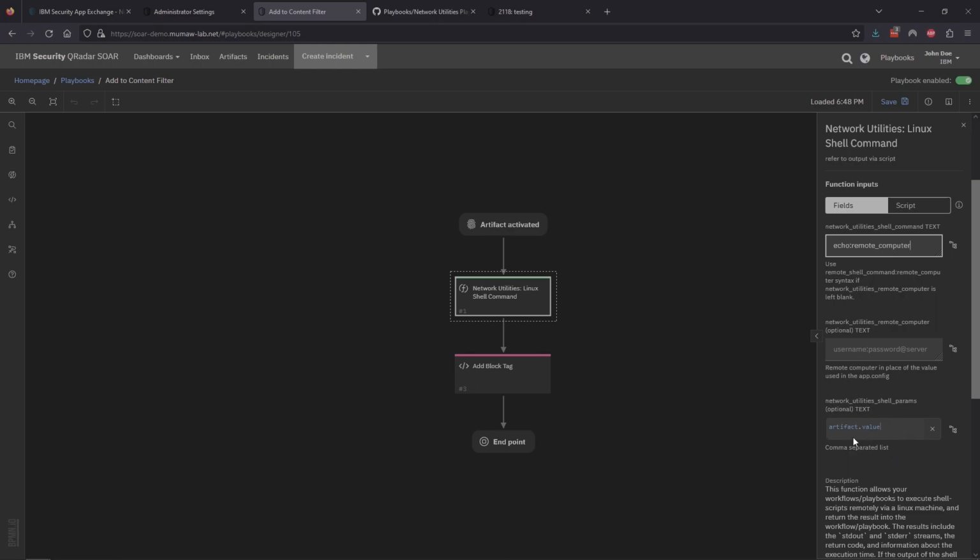The last section is just going to grab the value of that artifact, and it's actually going to hand that off into the variable network utilities shell params. That's going to then use the params to pass that to it.